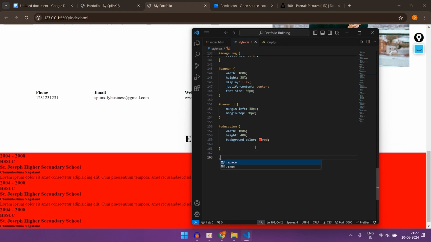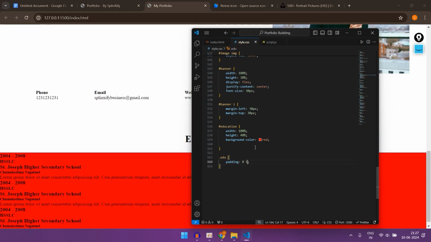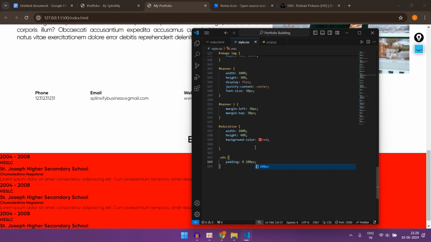Okay, and then the class name is edu. Inside edu there is a lot of space, so we'll go with padding. We don't want to give padding on the top and bottom. We want to give padding to, let's say, left and right. Let's go with 100 pixels.